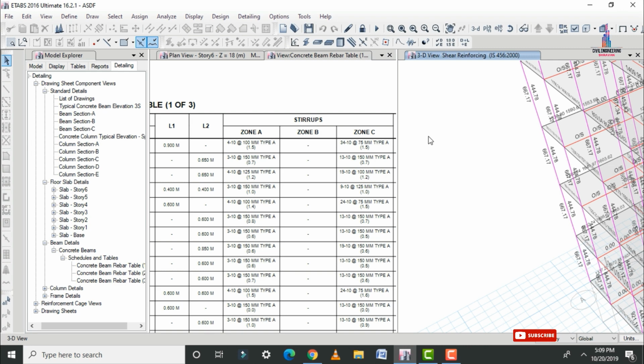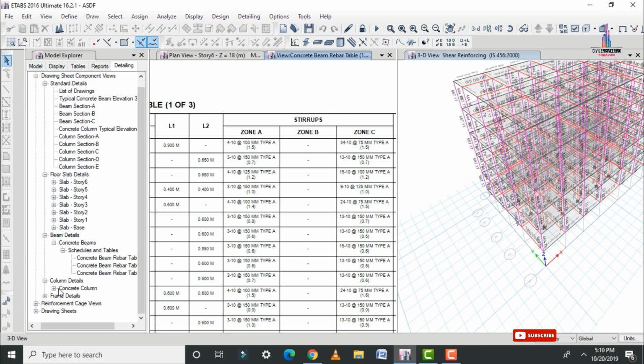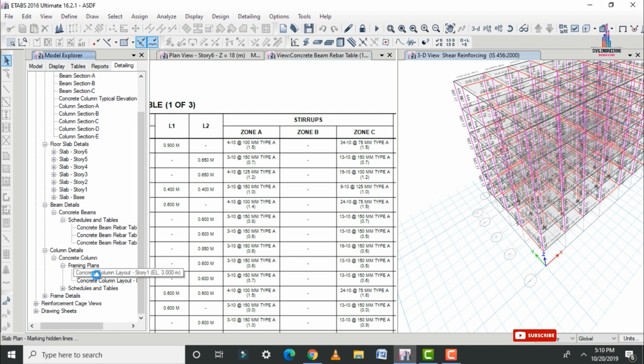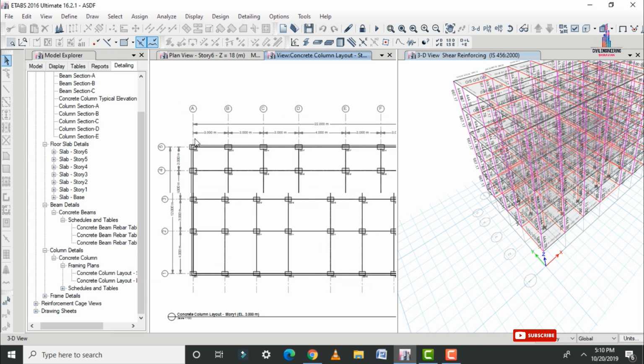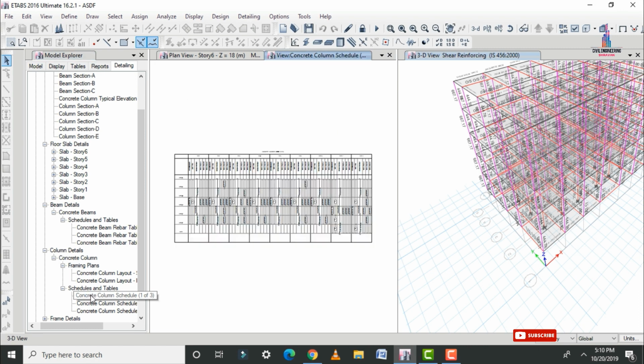So after that we have to check for the respected column designing results. So for that initially we need to select the column detailing option, select this plus mark again we have to select the framing plan, select any one of the framing plans. So this is nothing but the center to center distance between the each column in x direction distance as well as y direction distance. So let us select it as column scheduling. So here I am selecting column scheduling 1 of 3.